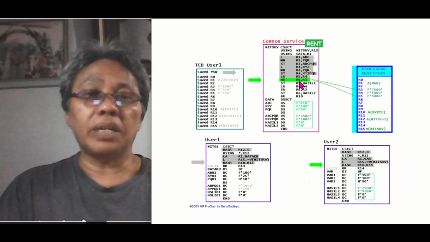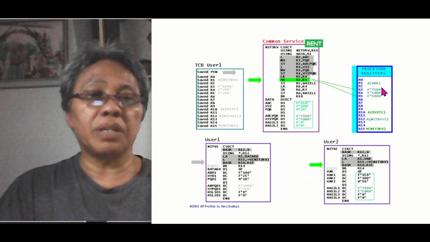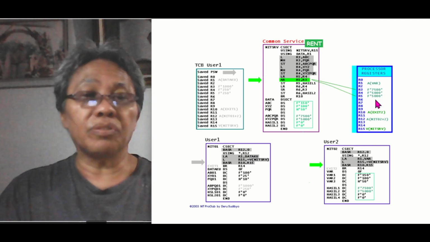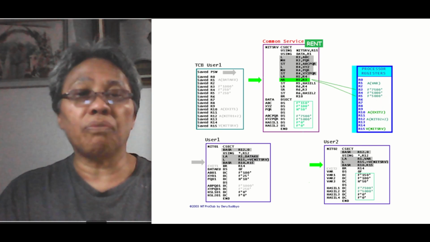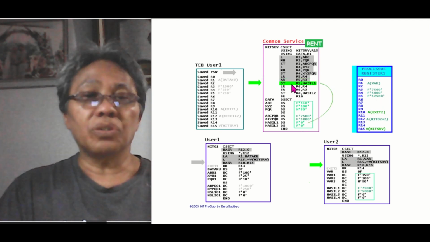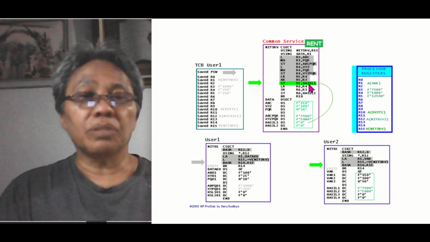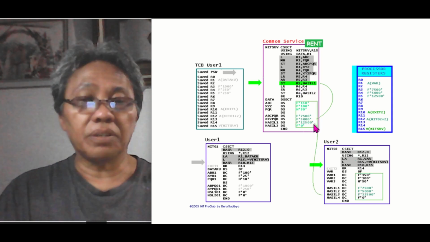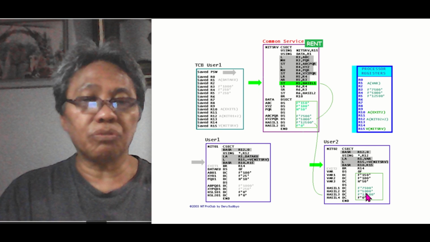Then add the content of register 5 with the content of register 3. This number is added to here, and the result will be kept in register 5 like this. Next, store the content of register 5 into hasil 1 here, which is actually hasil 3 here.